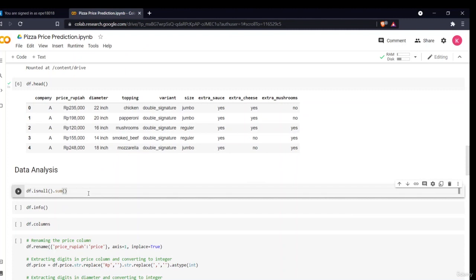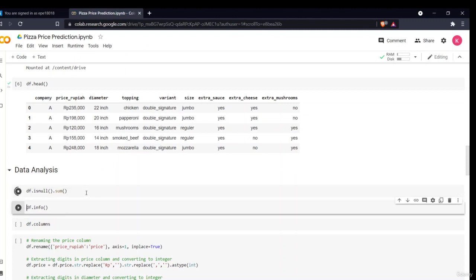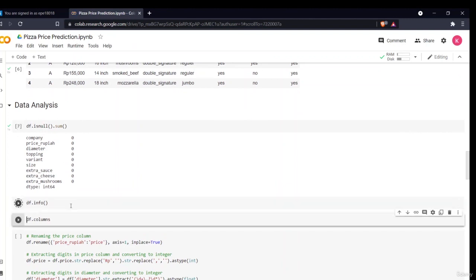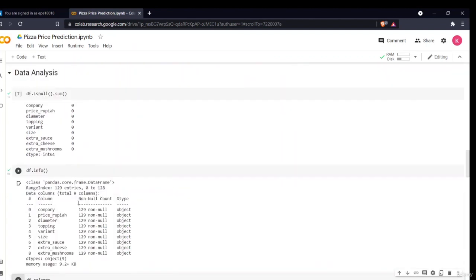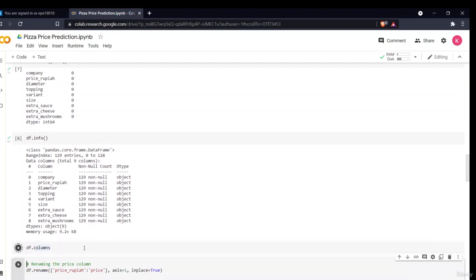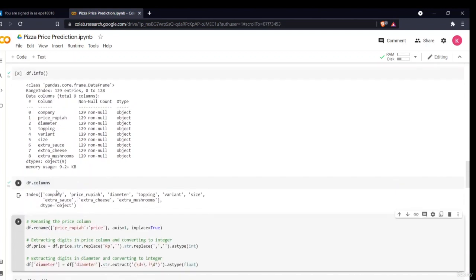Now let us see if this data has some null values or not. As you can see, this has no null values, which is a good thing because we don't have to worry about them. Then we'll view the data info to see the data types. Every data type here is object, so we have to convert them into integer or float in order to do some processing. We'll be doing that. These are the different columns, which we know already.